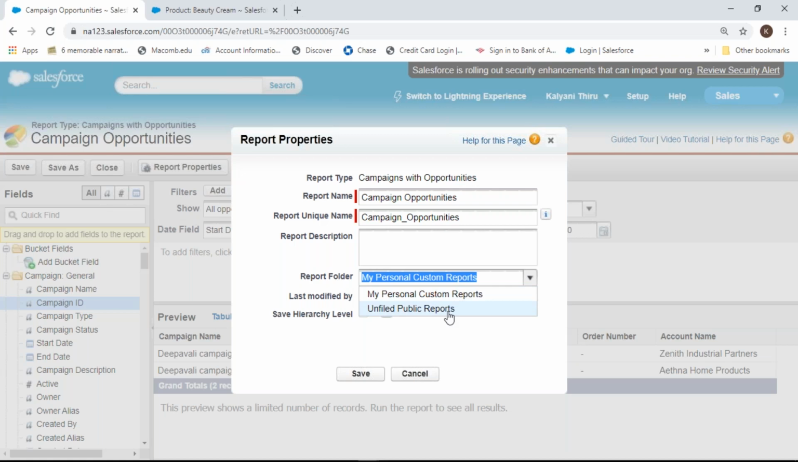My Personal Custom Reports is a folder which is specifically given to you. If you have any reports created and stored in that folder, no one else can see that report except you. No matter who it is, admin or whoever, they cannot see those reports at all. That is only for your eyes.